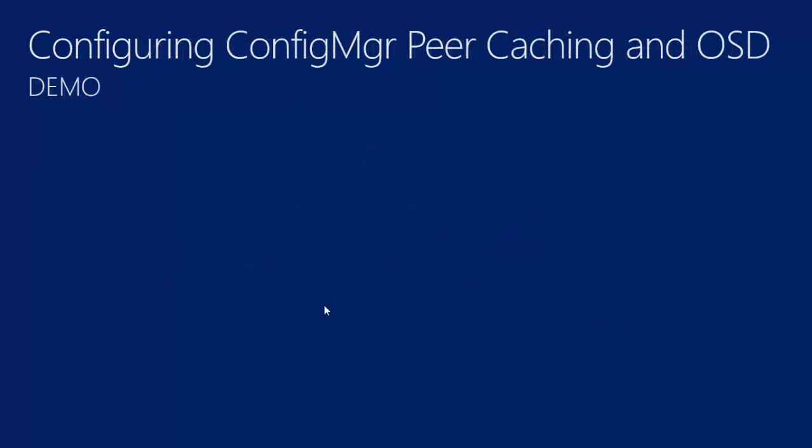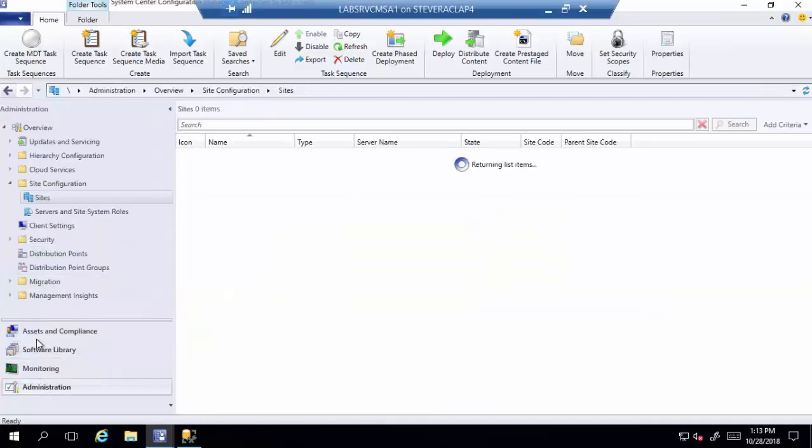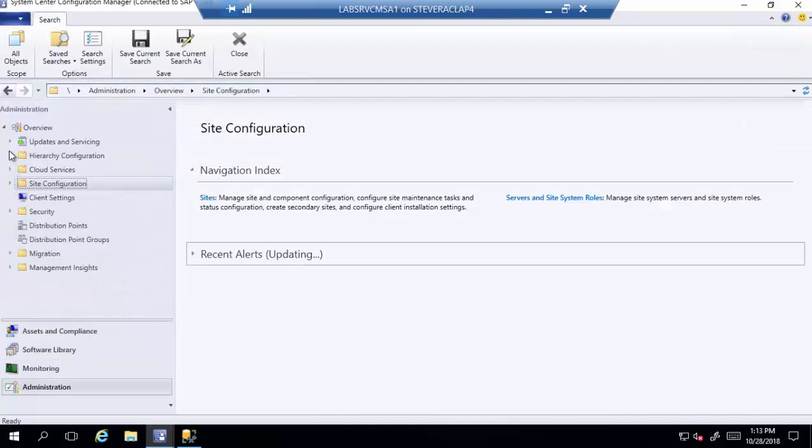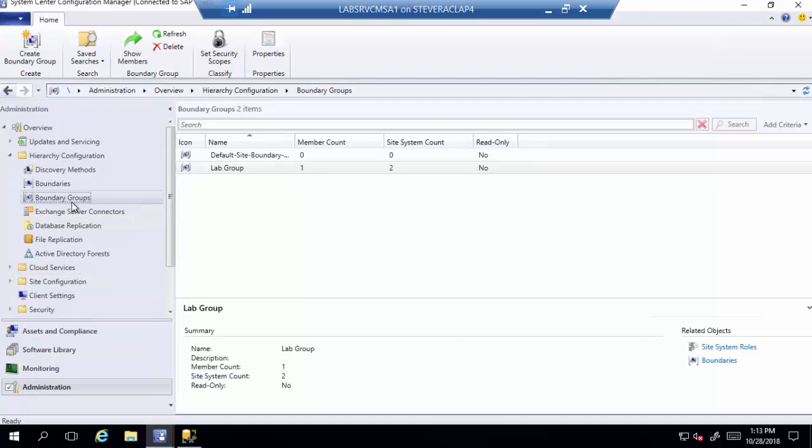So I want to do a couple of demos. First will be configuring ConfigMgr peer cache with an eye towards specifically OSD. So to talk about that, let me pull in the lab, and it's here. And you see some task sequences that I have set up for demo a little bit later. Let me go into hierarchy configuration and specifically look at our boundary groups. So again, ConfigMgr peer caching leverages boundary groups to decide which clients are peers of one another. So make sure your boundary group contains at least one content source peer. I just have one boundary group, so it's not a problem.